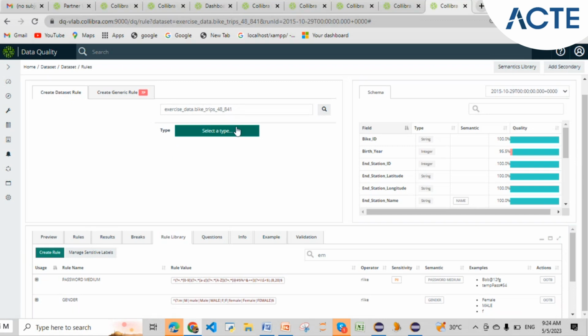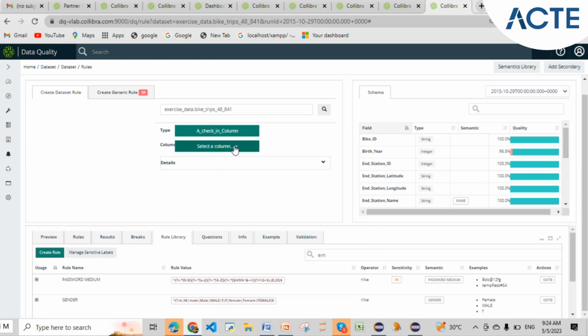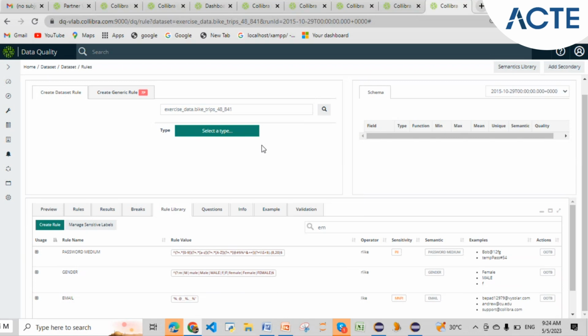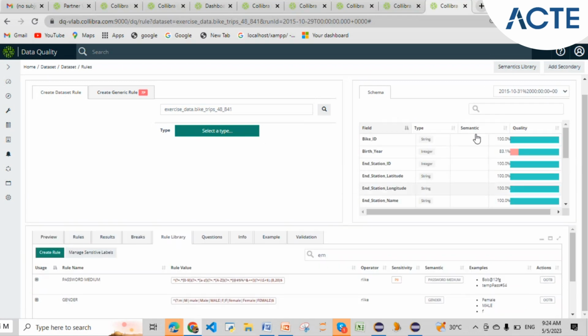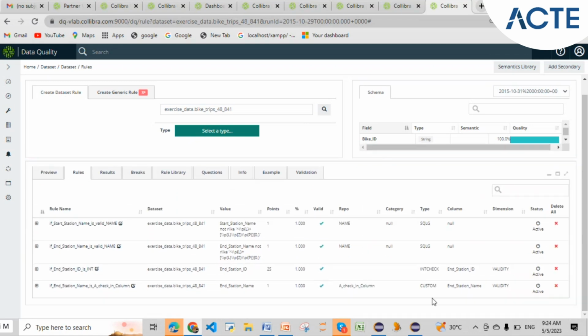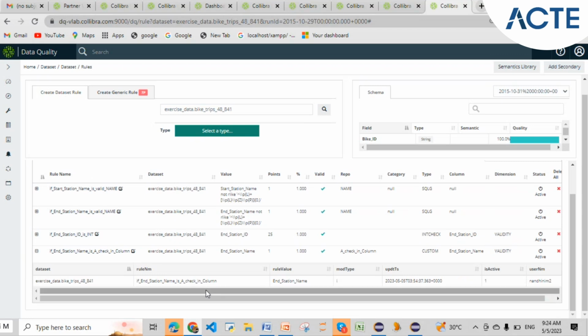If you want to create another rule, we can have an A check, maybe an A check in the column station A. And in the rules, the A check is applied in here. So for this data set, the breaking records, this is applied to this column, station A.